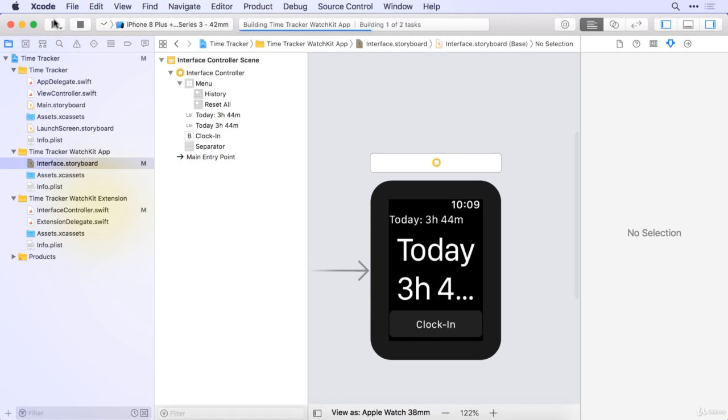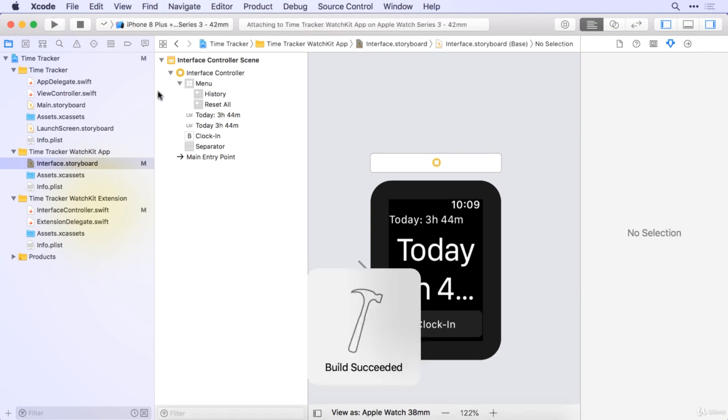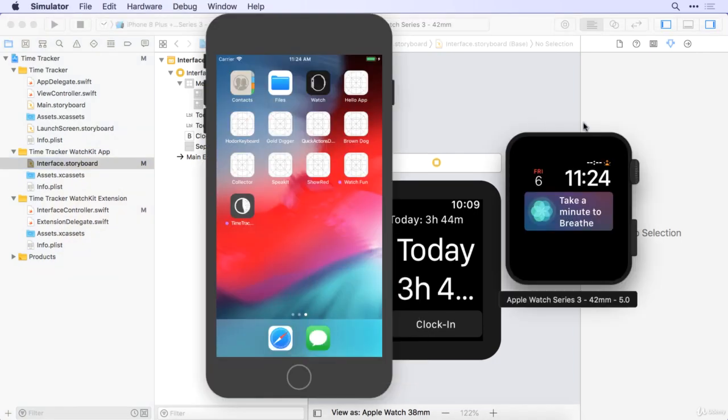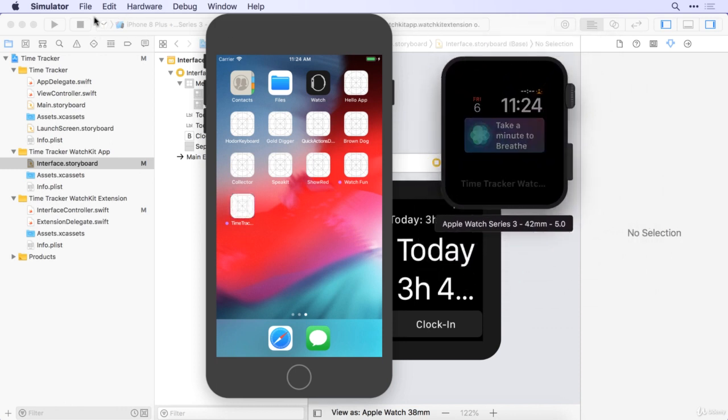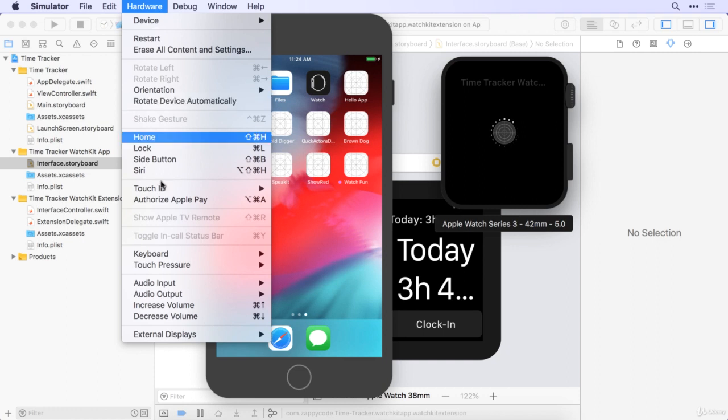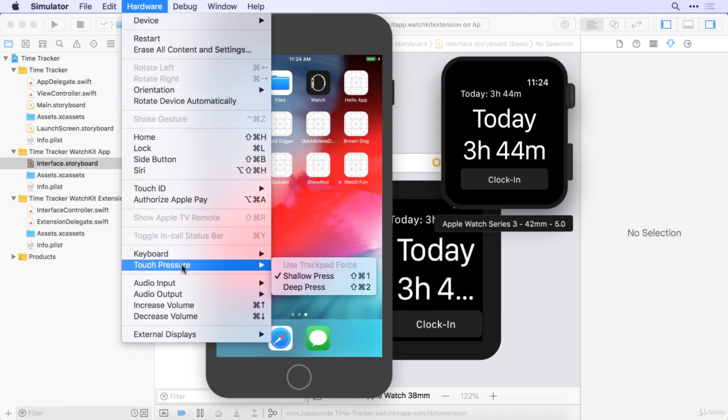So to test how this works, let's go ahead and run this. I'm going to show you on the simulator how you can simulate doing a hard press. So what you're going to do here is under the simulator, under hardware, you can go to touch pressure and go from shallow press, which is just a normal tap, and then deep press. And the little hotkey here is Command Shift 1 and 2, 2 being the deep, 1 being the shallow.